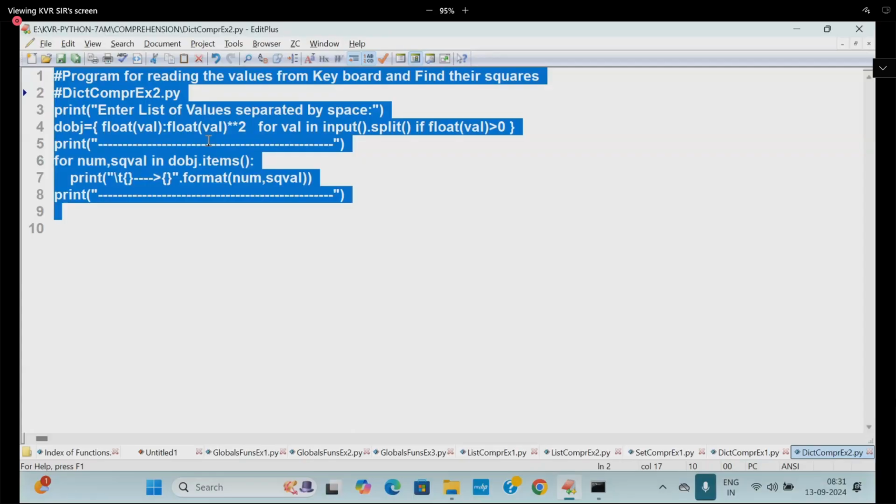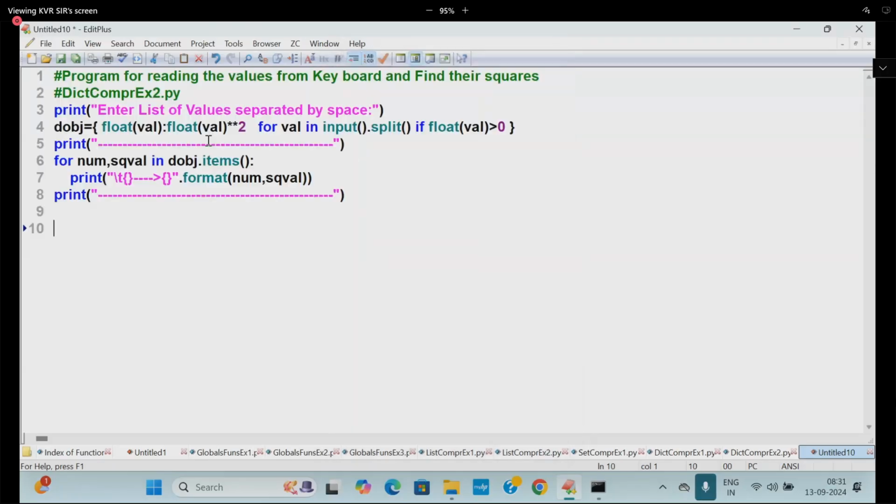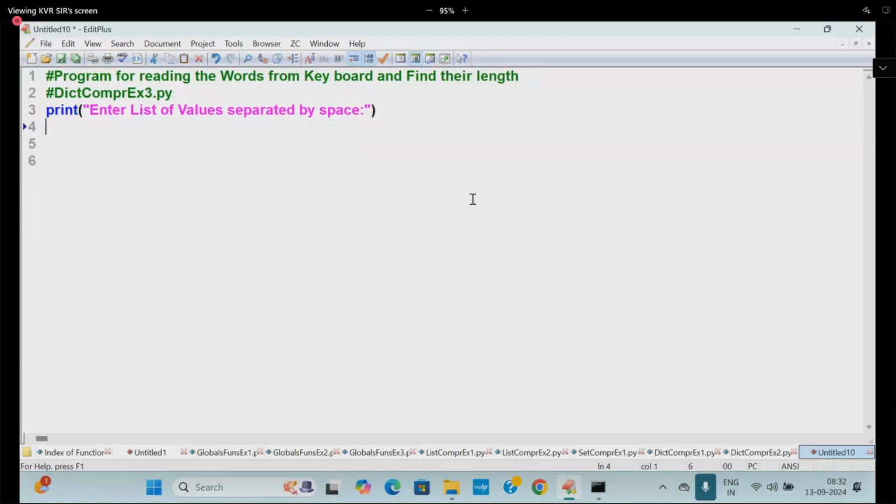Next, I want to find out a list of words. These are very, very important hacker ranker related things on comprehension. Program for reading words from the keyboard and finding their length. Dict comprehension example 3.py. Come on, remove first of all. Tell me, enter list of words separated by what? Separated by comma. I'll say comma.